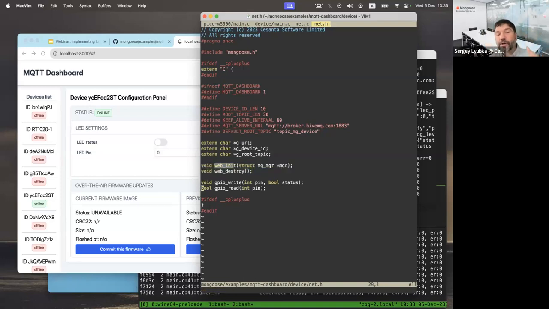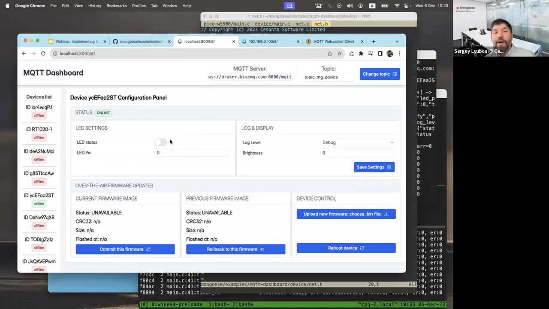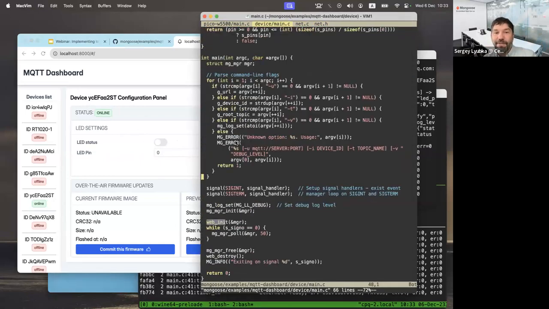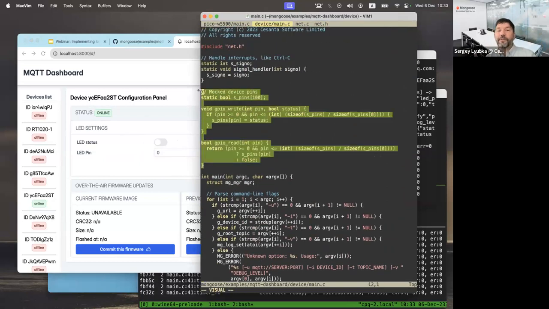And there are two mock hardware functions, GPIO write and GPIO read, that are required to mock this device panel, like the LED pin and LED status. So you can set the pin and set the status. And as you can see, this mock in main.c is very, very simple. We just mock the pins using an array of 100 virtual pins. If we get a write call to a certain pin, we just set the status to the status that we were given. And if we read, then we just give back the status from that pin. So it's a very simple hardware mock.